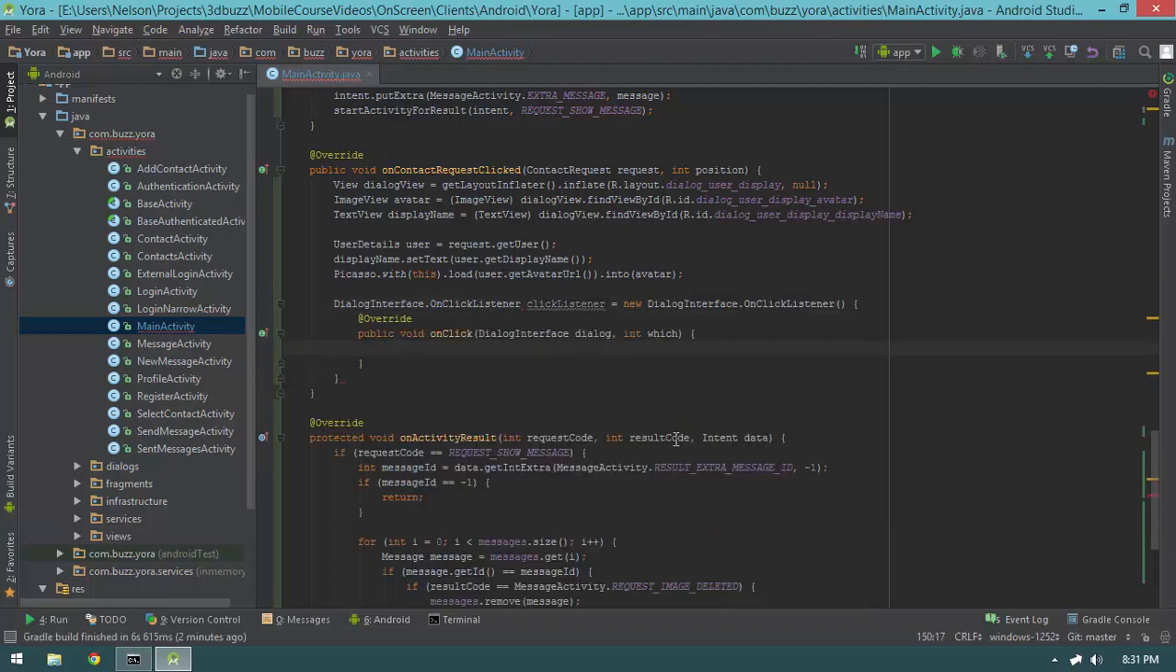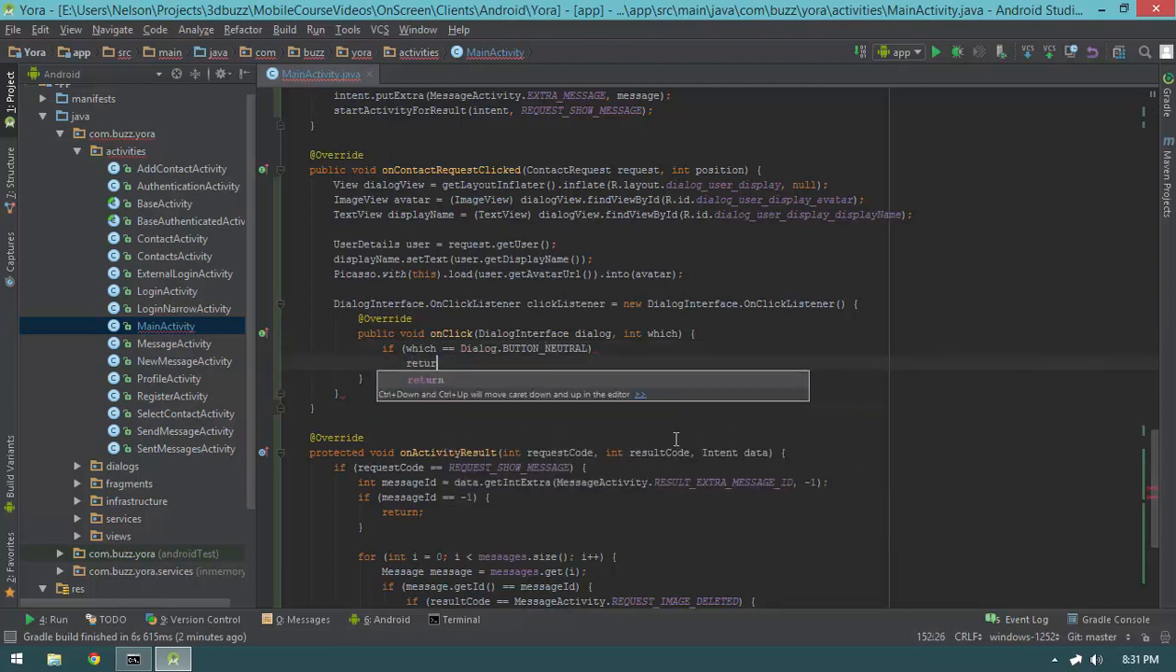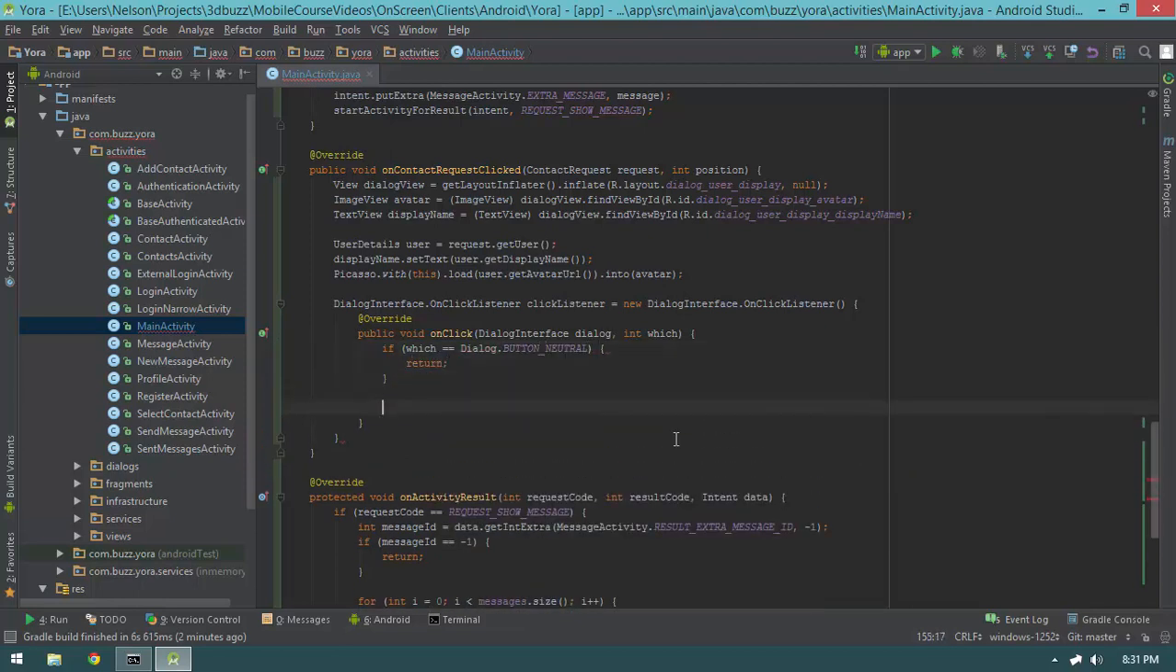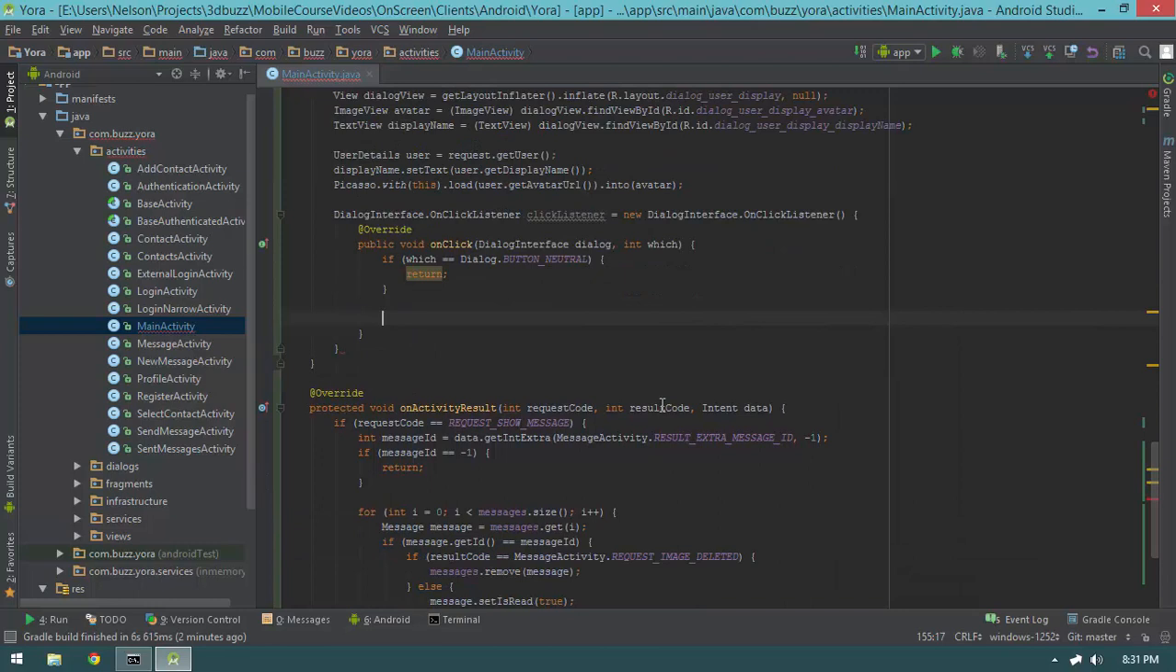And then in onClick, I'm going to say if which equals Dialog.BUTTON_NEUTRAL, then return. So if they clicked on the neutral button, just exit. Otherwise, I'm going to say boolean doAccept = which equals Dialog.BUTTON_POSITIVE. So we're basically creating a boolean: if the button that was clicked equals the positive button, set doAccept to true. Otherwise, set it to false.